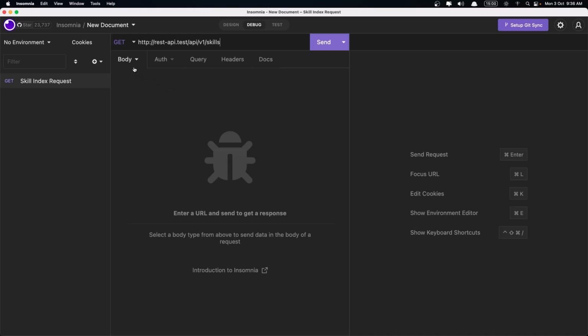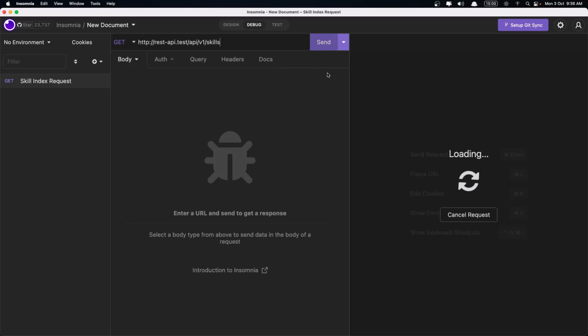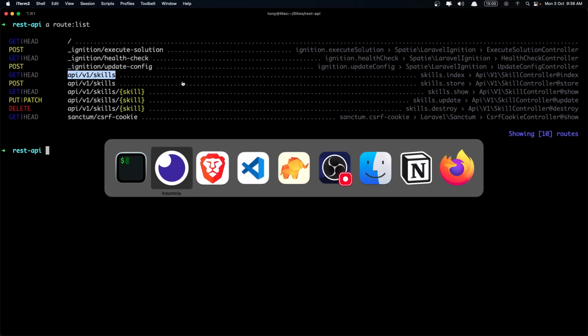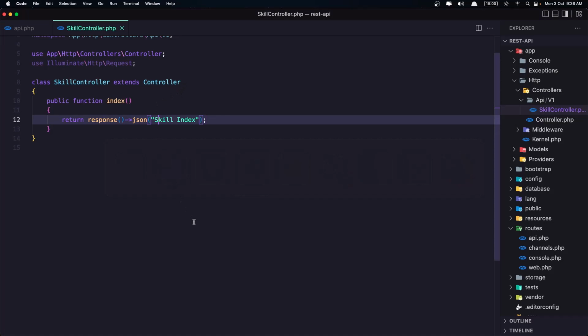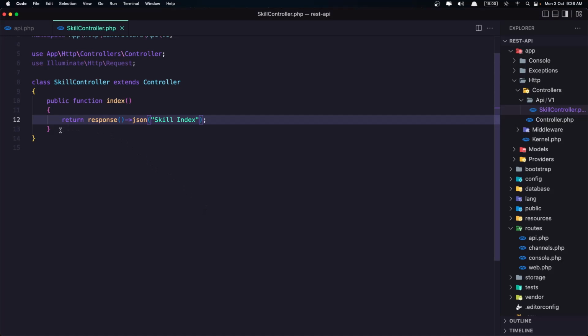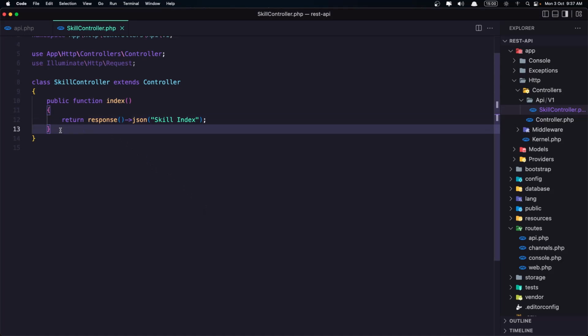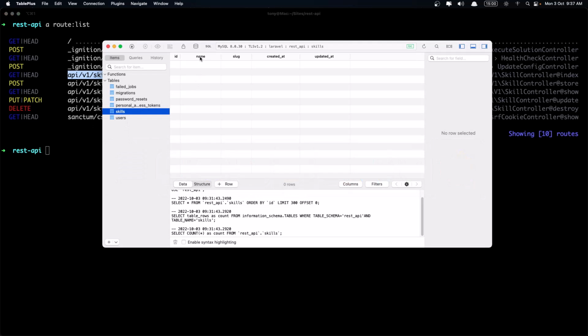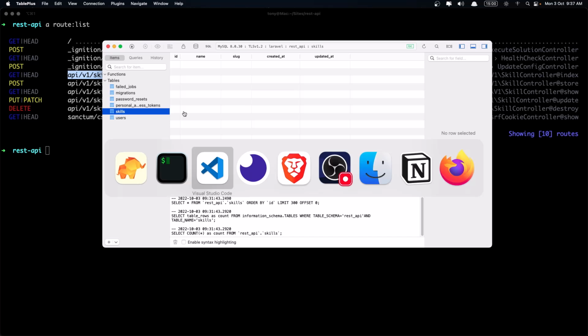And if I say send, you can see we have 200 OK and skill index, what we return in the controller. Good. And you can see it's not that difficult to create a REST API with Laravel. Now let's store a new skill, because right now we don't have skills here.